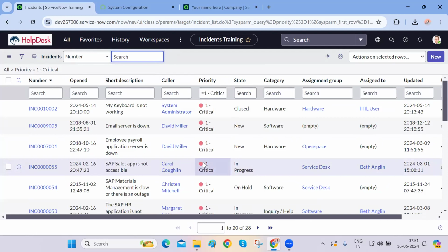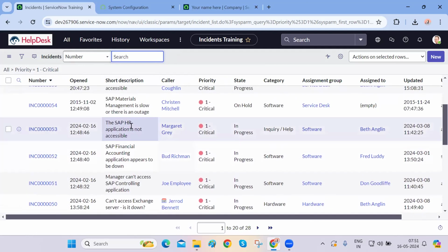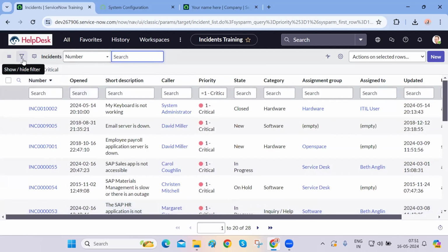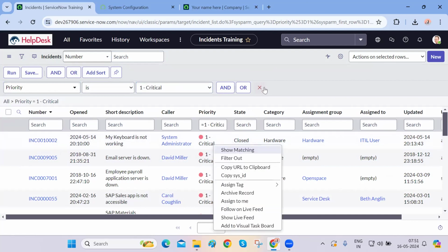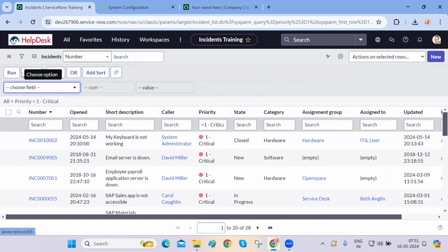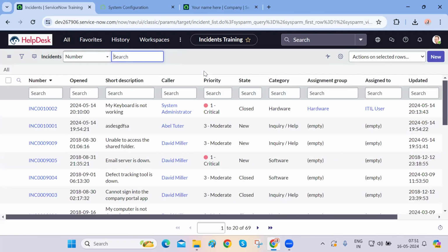And if you click on filter, it will show the condition also. Yes, correct. If you now click on the filter icon or expand it, you can see priority is 1. That's the same thing that we did by selecting the filters, clicking on the drop down and then selecting the values. So we have done the same thing in a very short time using the right click and show matching. Let's remove the filter and run. Right now we're back to all of the records without the filter.